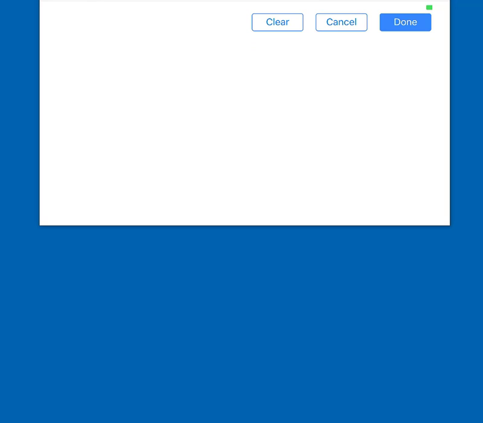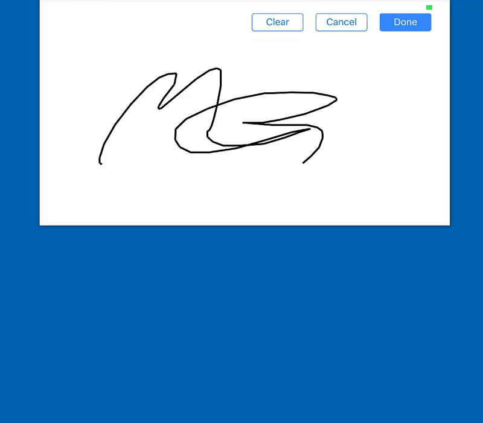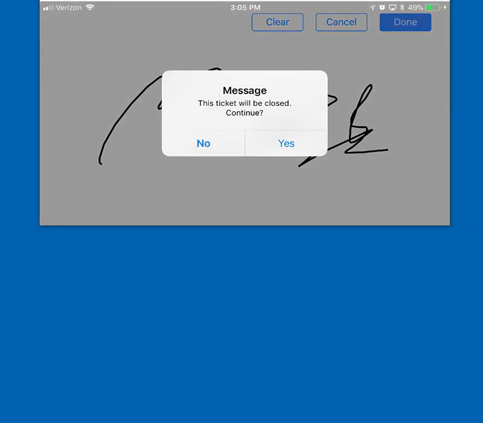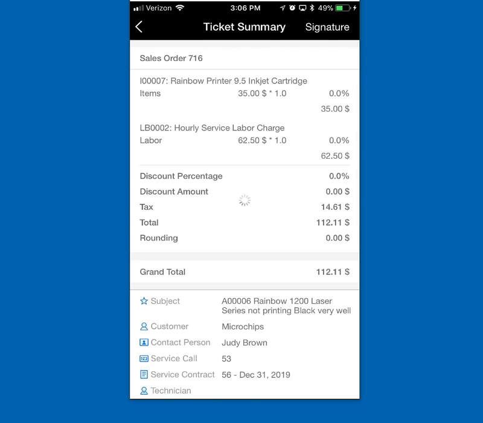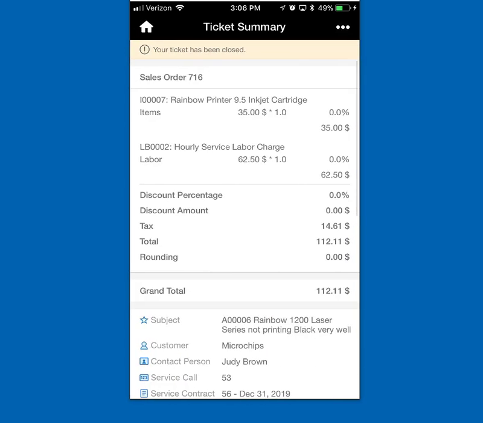I'm going to hit signature. Up pops my little tablet to capture her signature. Judy's going to enter her signature and hit done. I'm going to say, do I want to close the ticket? Yes. And it's going to update and tell me now this ticket has been closed.